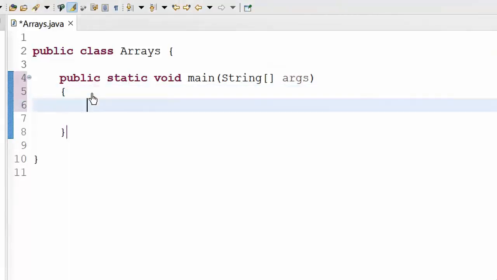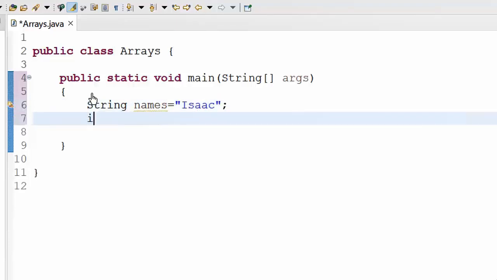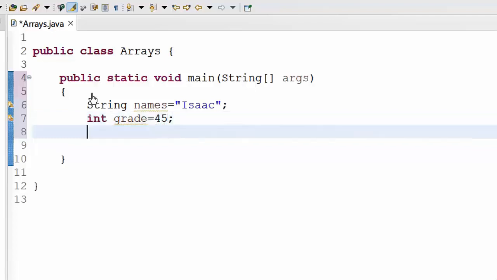Just as we did in Notepad, we can now create some variables and store some values in them. So let's say String names. We are storing a name, Isaac, in it. Then we can also create maybe grade and store the grade of Isaac in it.